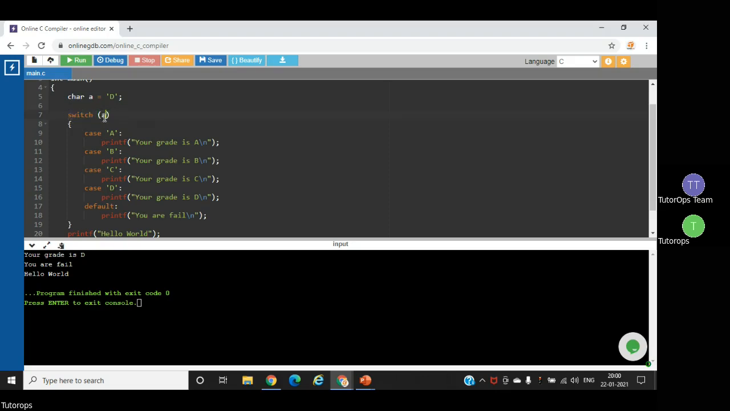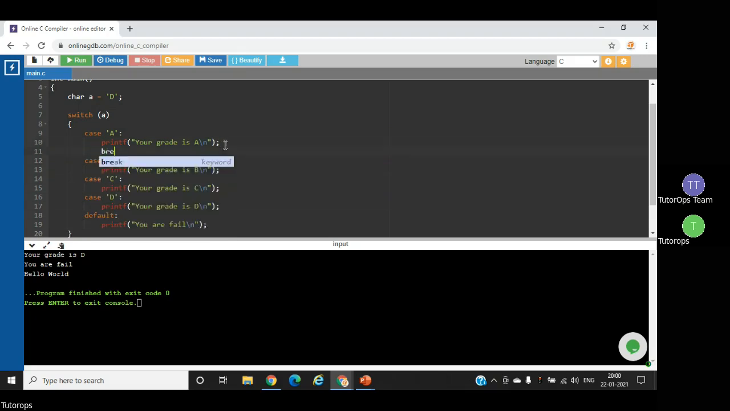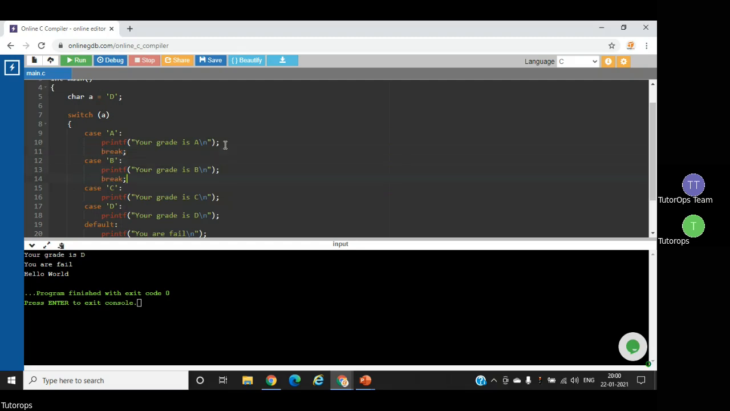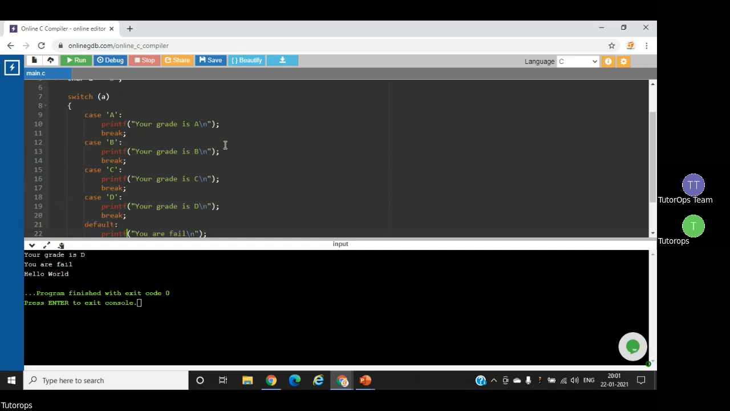So here I'm putting D as a char is equal to A, and I'm putting that in the syntax: switch, then first bracket A, first bracket close, then second bracket, then case A. If this value comes as A, then it will print this line. After that, it will again execute case B also, and it will print this line also, and all the lines, because I'm not using any break condition here. After some time, I will tell you about break also, and how it works.